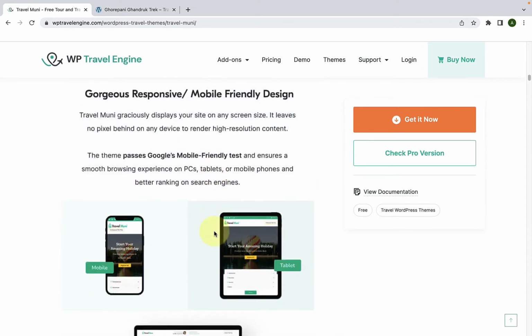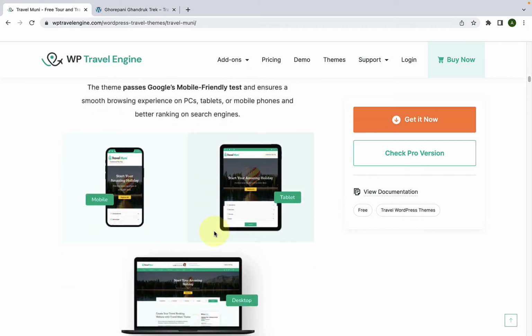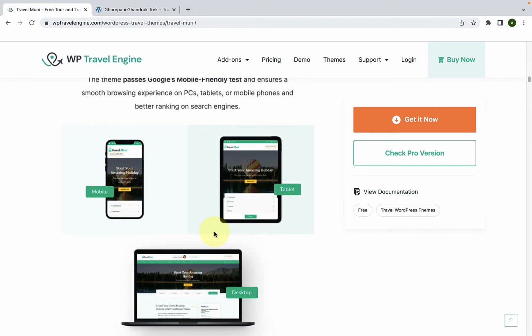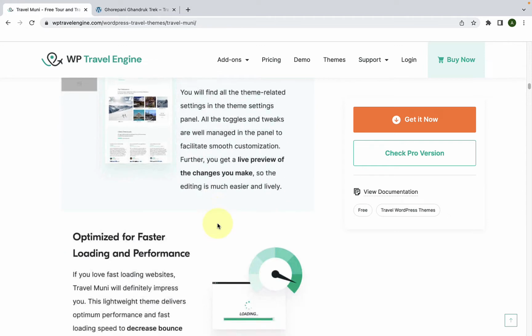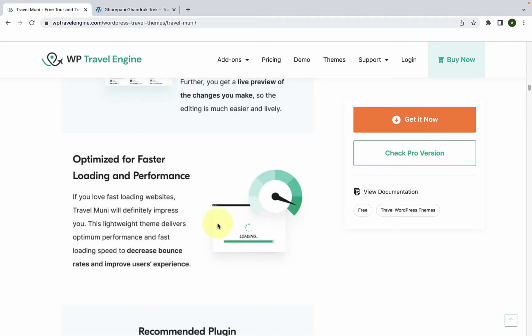Travel Muni theme passes Google's mobile-friendly test and ensures that the theme provides a smooth browsing experience on mobile phones and tablets as well as it does on PCs. All the theme-related settings can be found in the Theme Settings panel. Further, the changes you make can be previewed in real time on the right-hand side. This lightweight theme delivers optimum performance and fast loading speed to decrease bounce rates and improve users' experience.